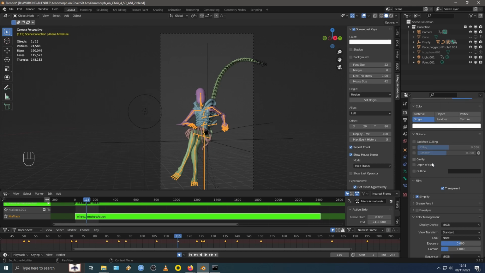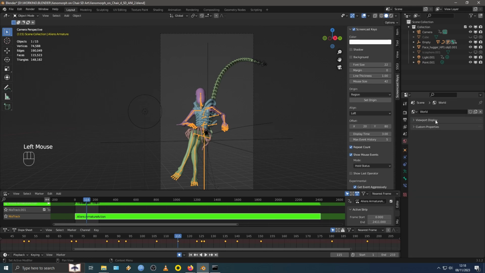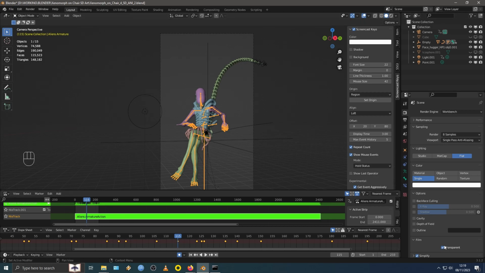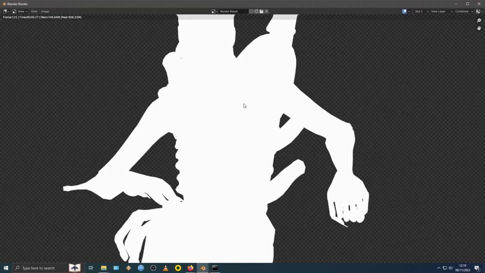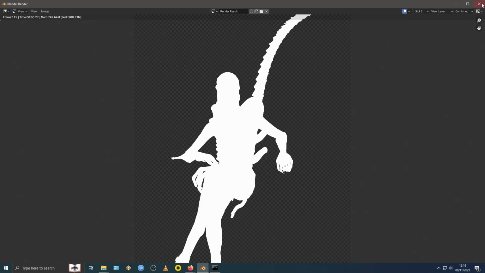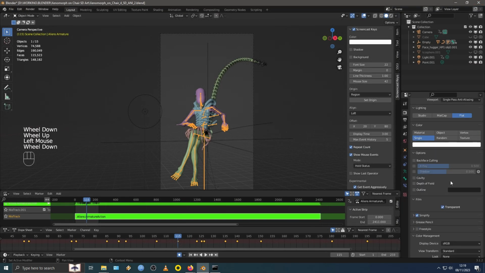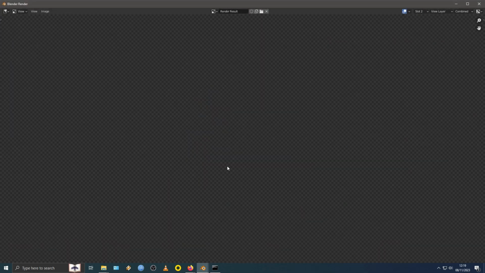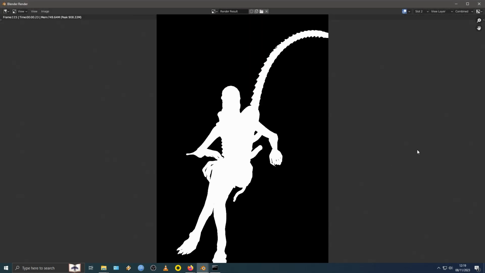We also want to go to our world properties, viewport display, color. We want to take this all the way down to black. We now also want to change back from transparent, so we want to turn that off. There you go, that's our mask.